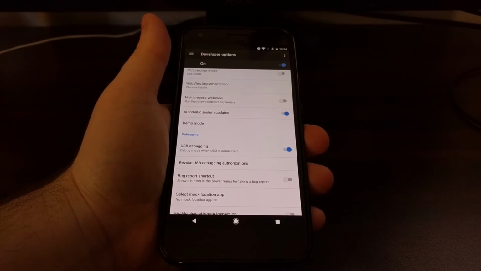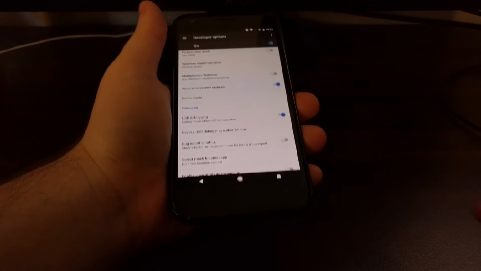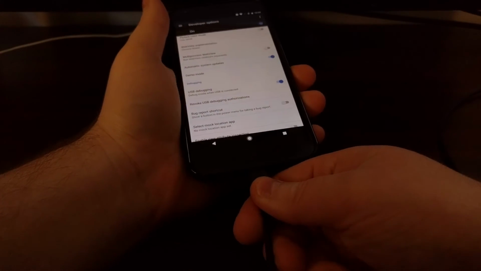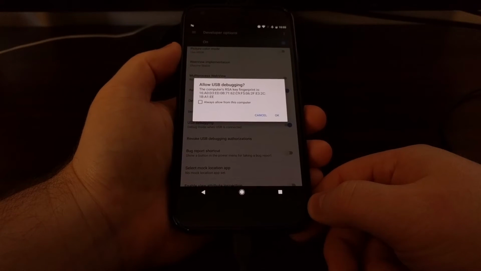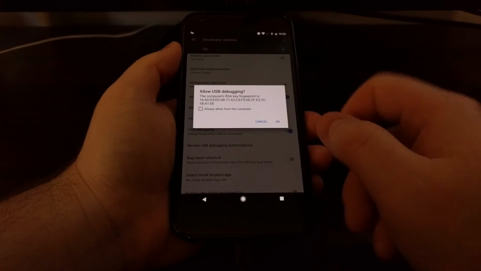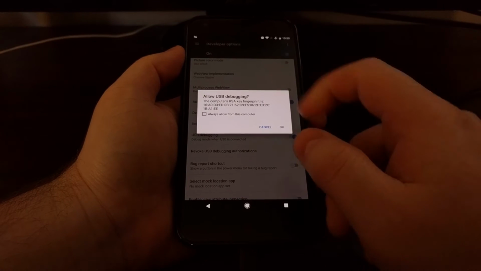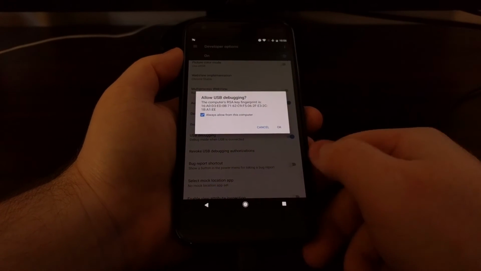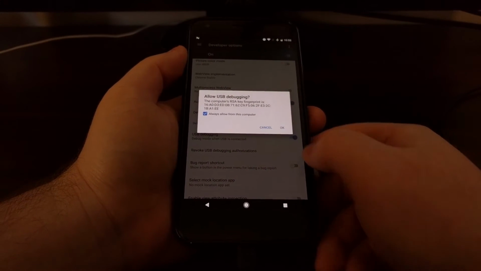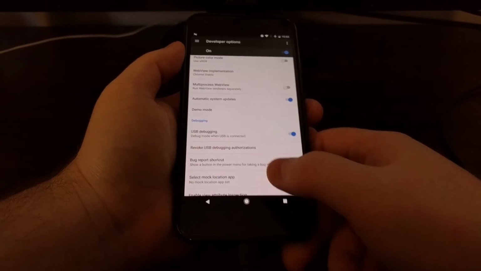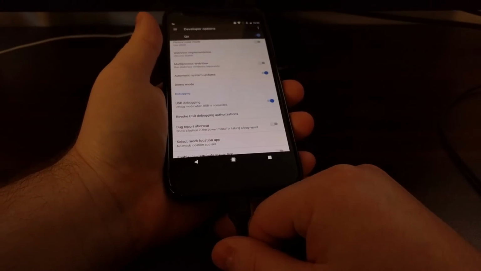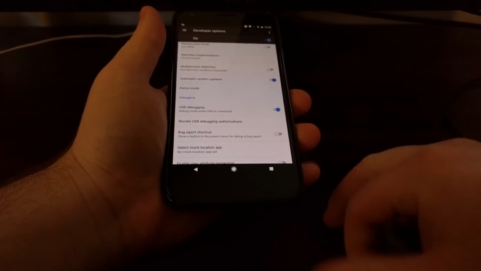Once you have started the ADB service, you'll need to connect the Pixel or Pixel XL to the PC with a USB cable. You'll get this Allow USB Debugging option to pop up. We're just going to tap on Always Allow from this computer and then tap on OK. And once we have allowed that, we're just going to go ahead and disconnect that cable.